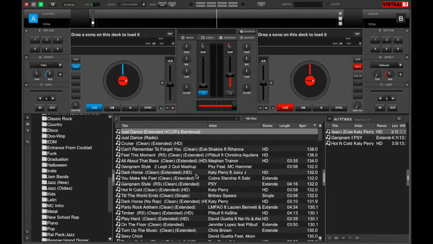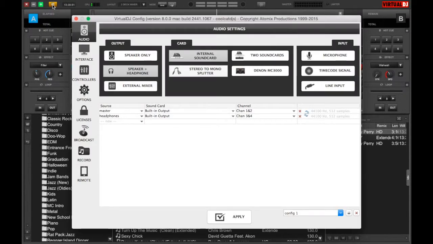Alright guys, so we're going to be covering Virtual DJ8's config button. This is really important because if you're going to troubleshoot, the first spot you want to check in the software is the config. So to find it, you're going to go right up here to the top left of the program and click on this little button right here.